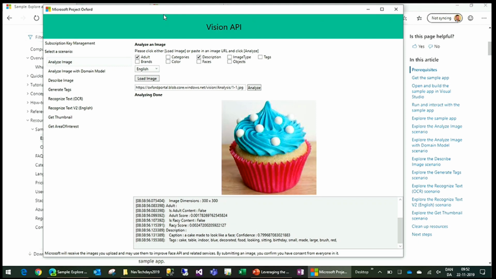I don't know if you can read it up there, but it says that this is a cake that looks like a face, maybe. I don't know, but it tries to analyze it. And adult content, no, this is not dirty. The racy content, I had to figure out what that meant. Racy means almost dirty. It's kind of piquant, I think you would say in some languages.